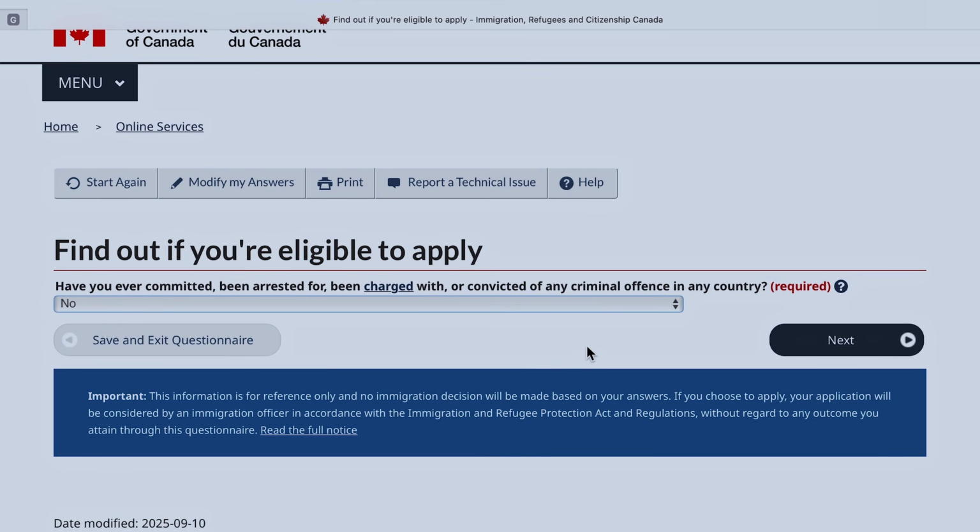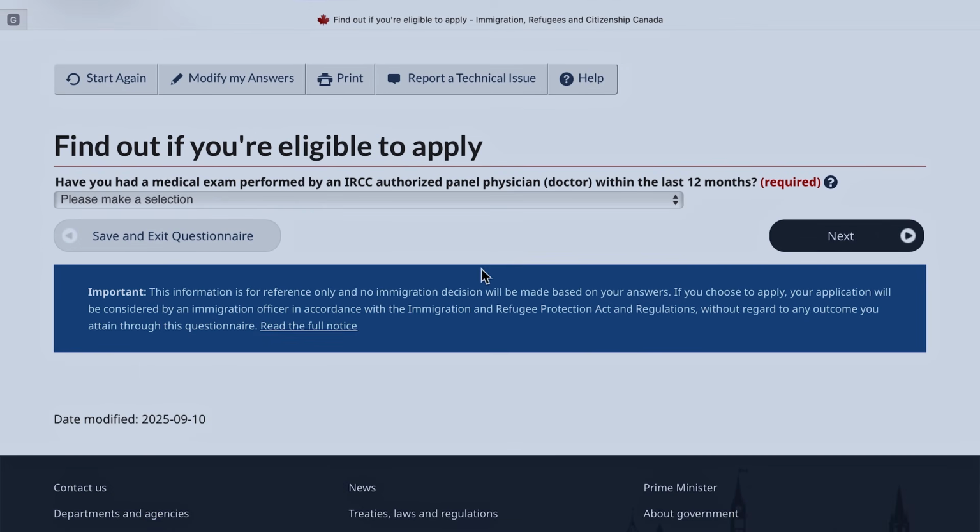As simple as that, just hit the next button. Okay. Now, have you had a medical exam performed by an IRCC authorized panel physician in the last 12 months? For this case, if you have applied for a student visa before and you have already done the medicals, you can take yes. But some students also ask, is it advisable to do your medicals before or after the application has been submitted?